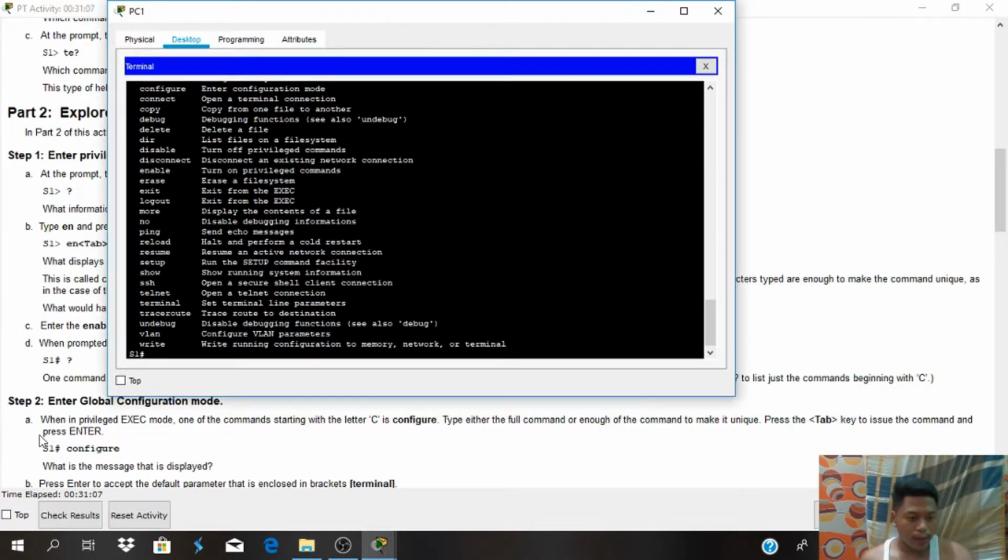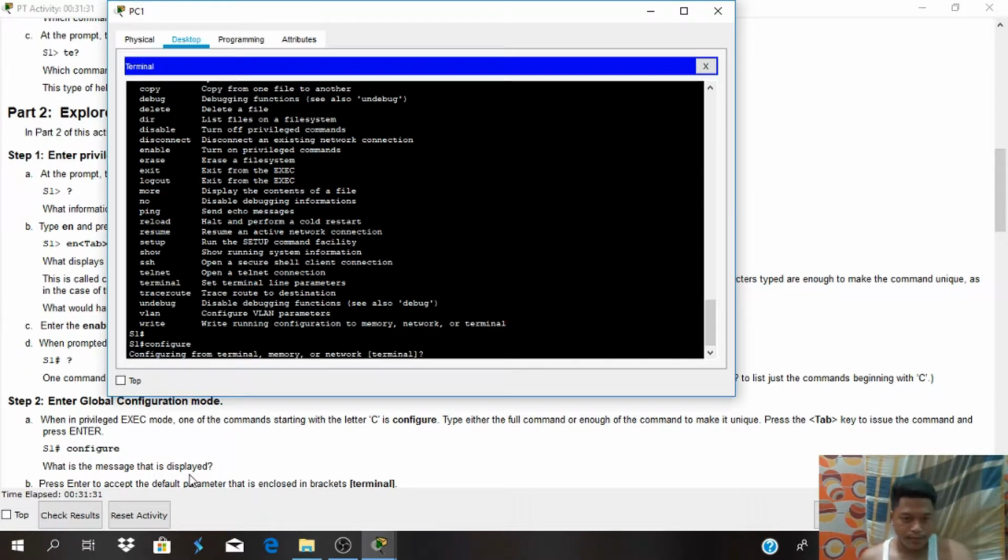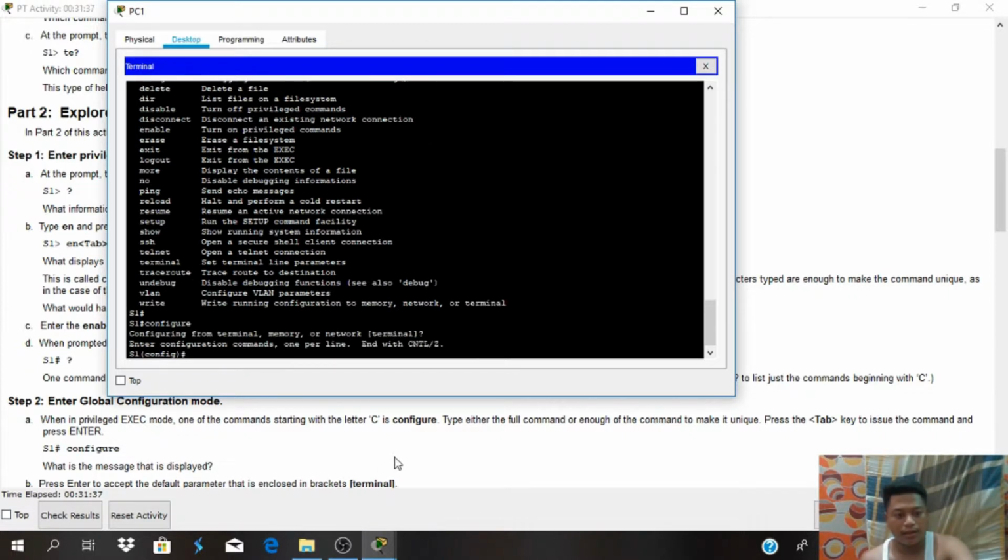After that, when in privileged EXEC mode, one of the commands starting with the letter c is configure. Type either the full command or enough of the command to make it unique. Press the Tab key to complete the command and press Enter. Tab, and type configure. Press Enter to accept the default parameter enclosed in the brackets, terminal. Enter.